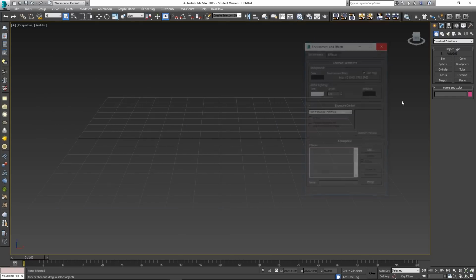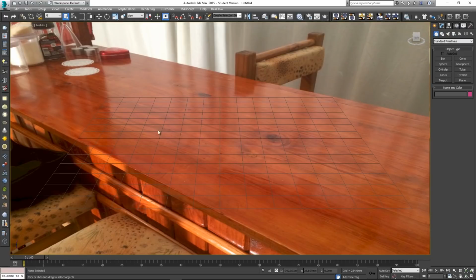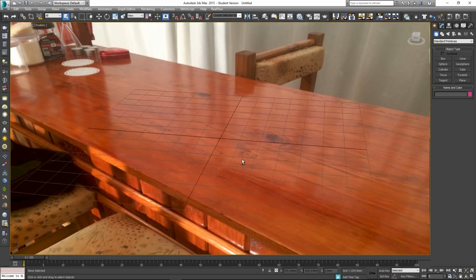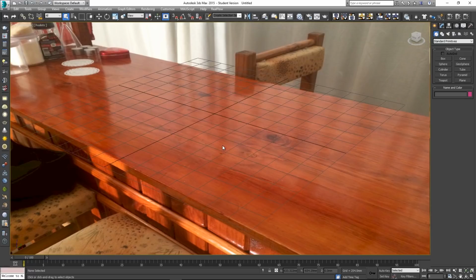Alright, and I'm going to close all this down, and then I'm going to go to views, viewport background, environment background. Alright, so then we've got our image or our backplate, and I'm just going to try and line up our grid to this, and obviously you can see it doesn't line up perfectly.